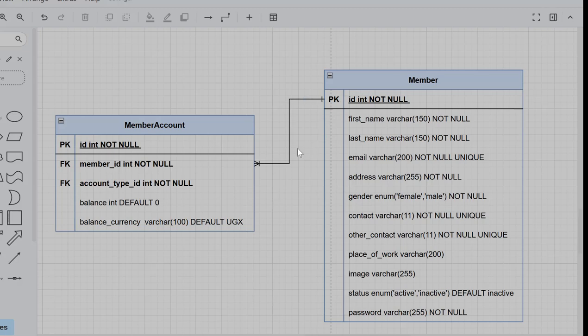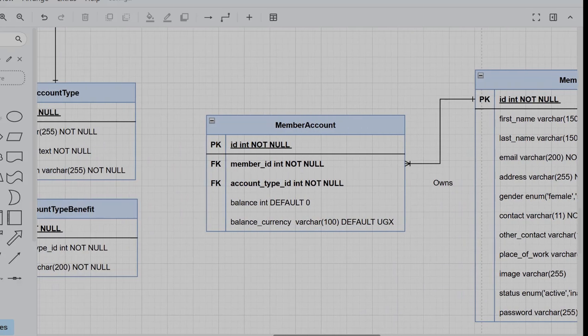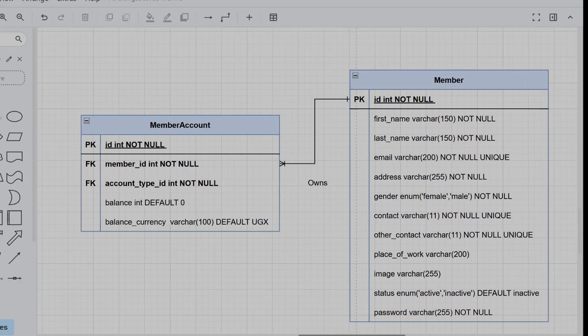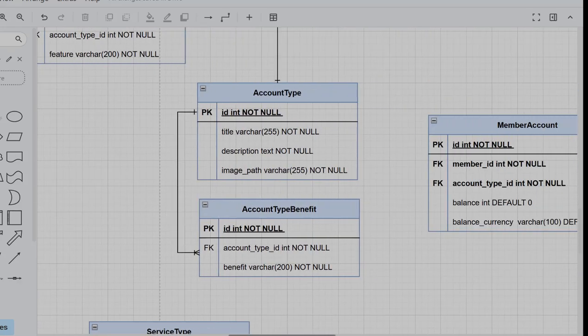So having added that there, most of the times you can always add the relationship name. For example, if I added text, if we are to add a relationship between a member and a member account, you can, for example, say owns. For example, a member can own one or more accounts. So then the word owns will always be used to create the association between a member and a member account. It's not mandatory, but for purposes of understanding, that is how it is done.